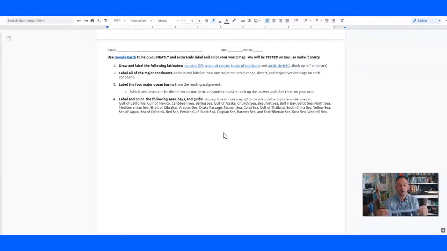So first off, we're going to put the major things like the equator and the Tropic of Capricorn, Cancer, and Arctic Circle. And then you're going to list the 4 major ocean basins and all of the little seas, straits, and bays. Oh, along with the continents. So I'm going to go over that now with you, step by step.